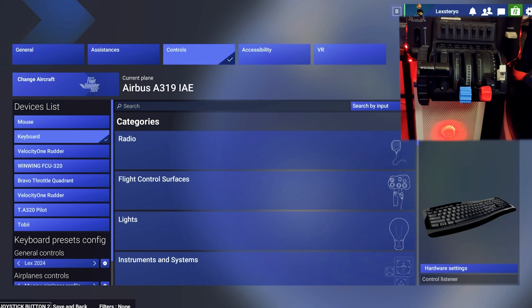In this video, I'm going to help you set up a Honeycomb Bravo throttle quadrant with Microsoft Flight Sim 2024. One of the big things with 2024 is that you can set up custom profiles for each aircraft if you like. Now, I honestly have been rolling with one setup, and it's worked really well with Flight Sim 2020, and I'm also using that with Flight Sim 2024.